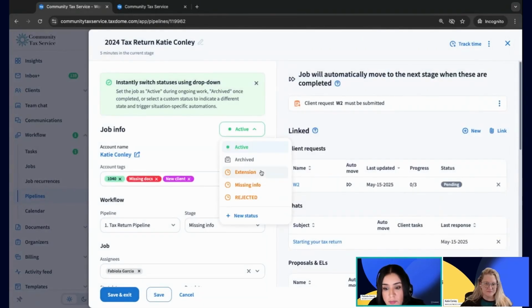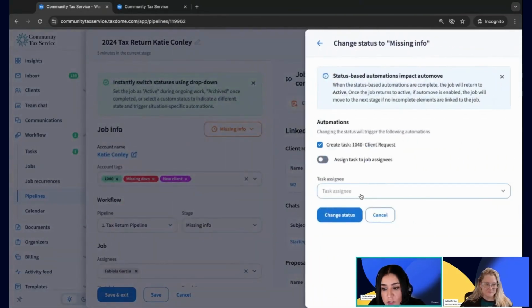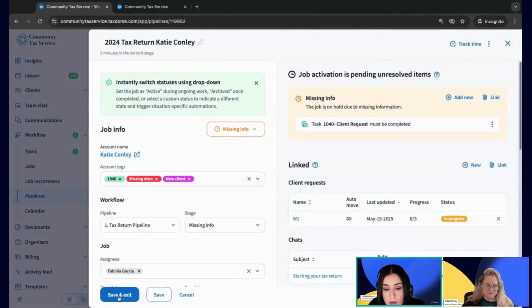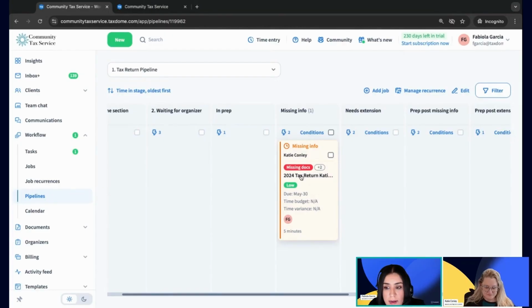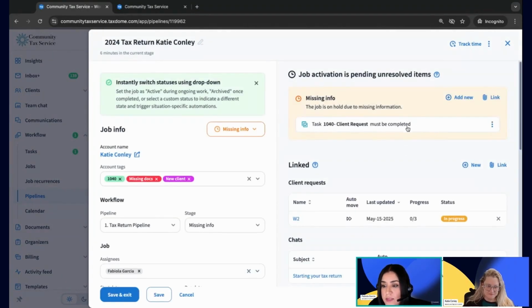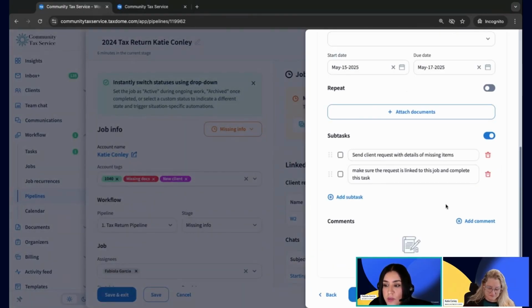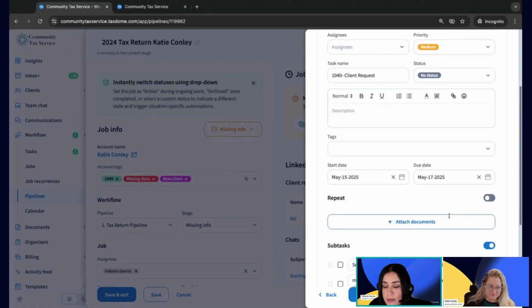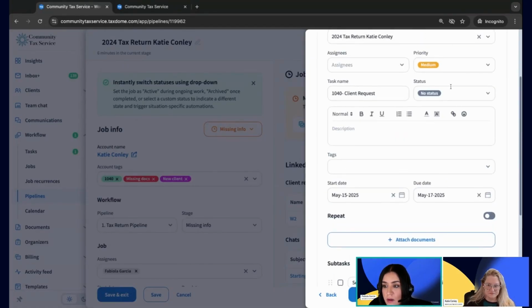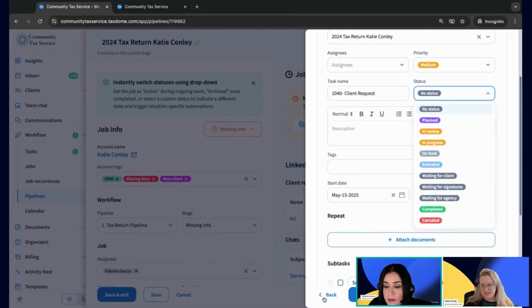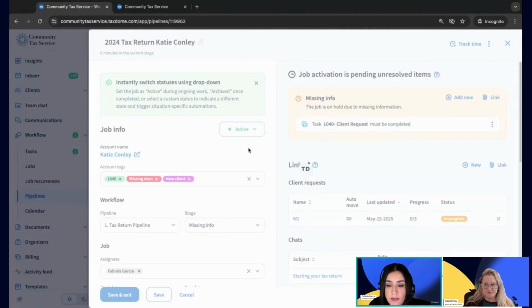So I'll set it up as missing info just so I can show you what I mean. And this can look like this as well, right? So you can use these nice stages. I'm just using it for example's sake, but you don't need to have these stages. You can use some of these. So this task here needs to be completed in order to move forward to the next stage, right? And always the status is here. It's submitted. Okay, perfect.